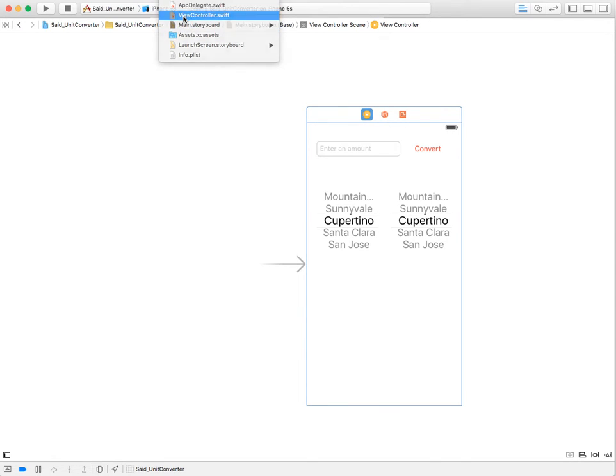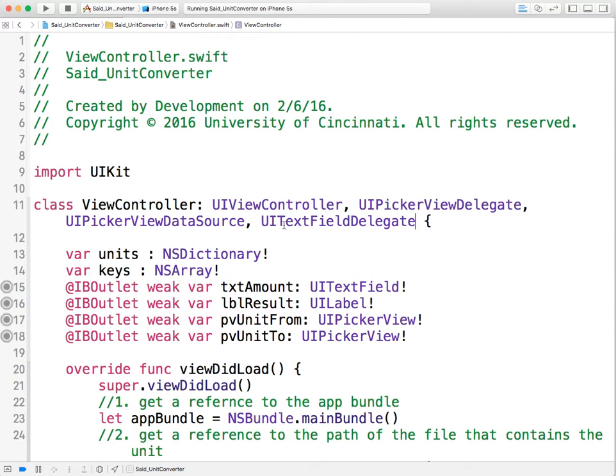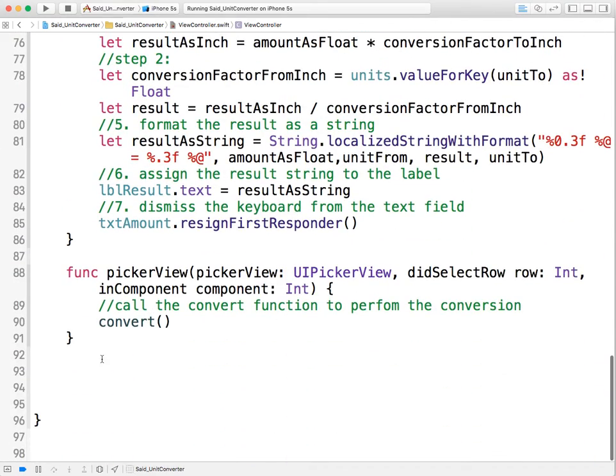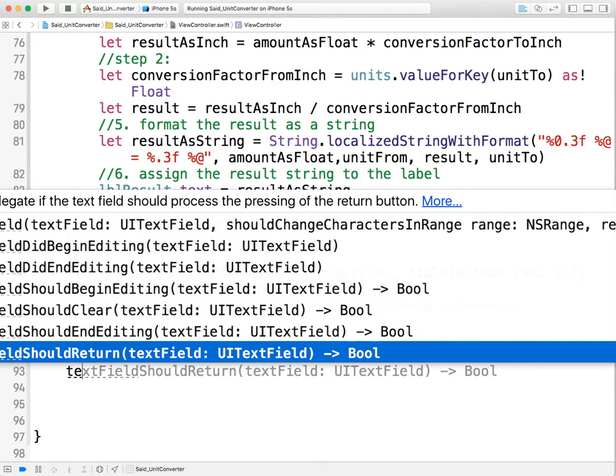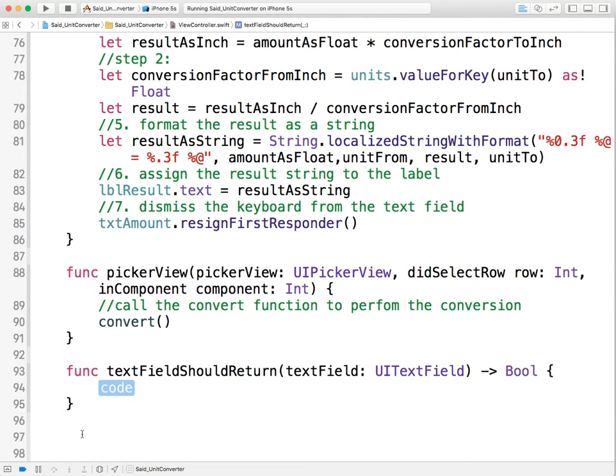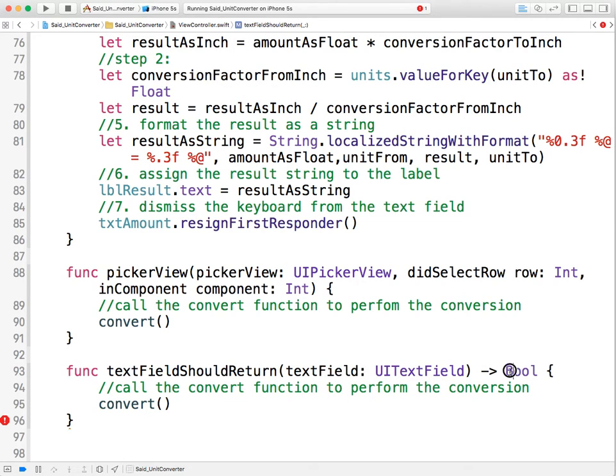So we go back. Now we defined the view controller as a text field delegate, and we connected it to the actual text field. What is left is to implement the function textFieldShouldReturn. So here is the function textFieldShouldReturn. Hit enter, and all I need to do is to call the convert function to perform the conversion. So convert. The textFieldShouldReturn wants you to return a Boolean value. So you want to say, should it process the return? I want to say yes.